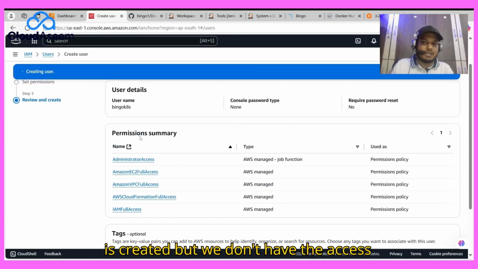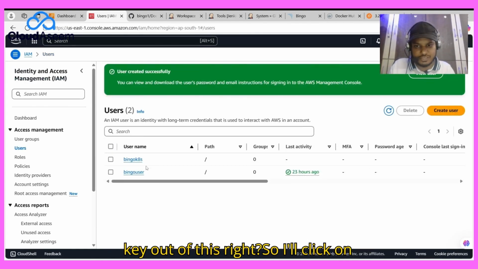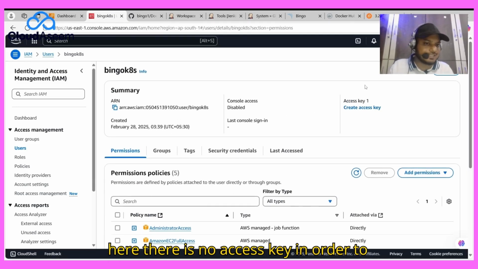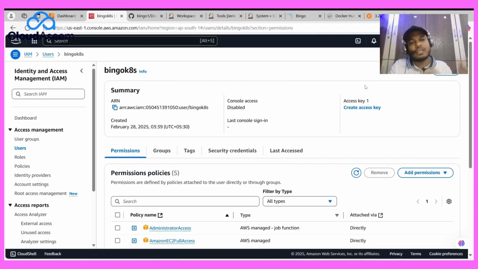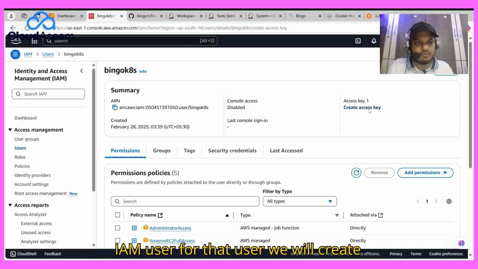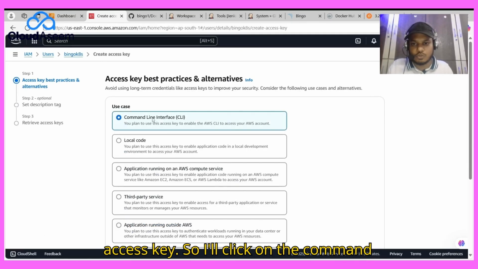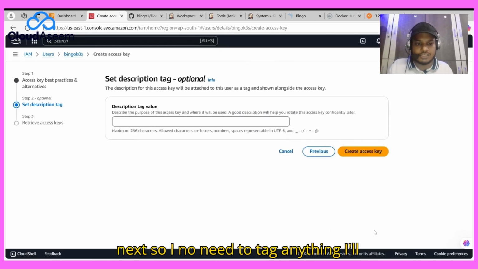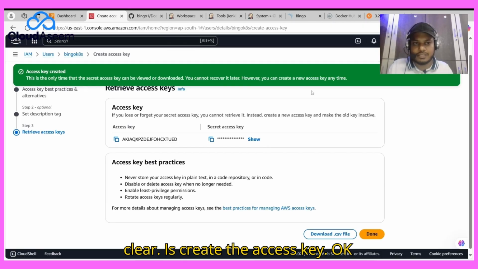Now the user is created, but we don't have the access key yet. If we check over here, there is no access key to connect with our AWS account using this IAM user. For that user, we will create the access key. So I'll click on command line interface, then confirm and click next. I don't need to tag anything. I'll create the access key.